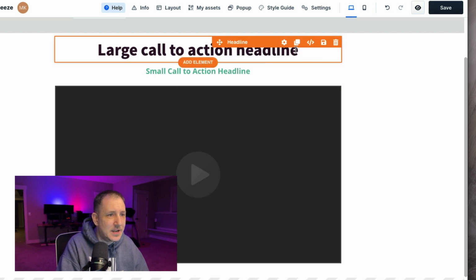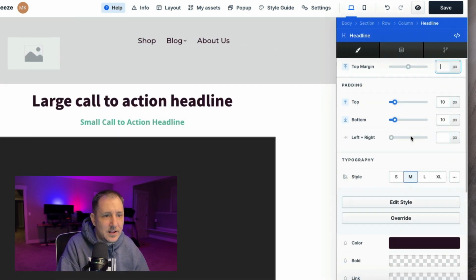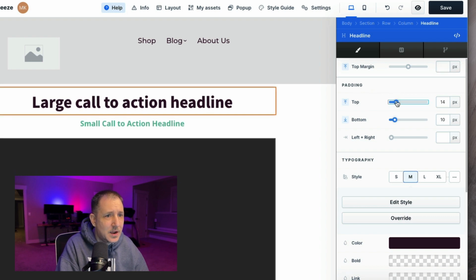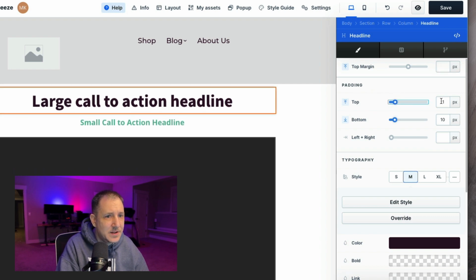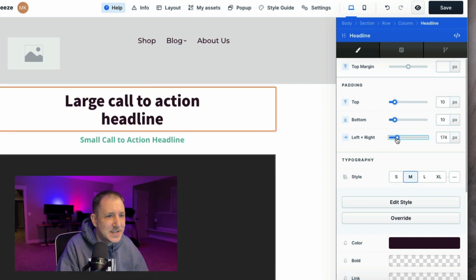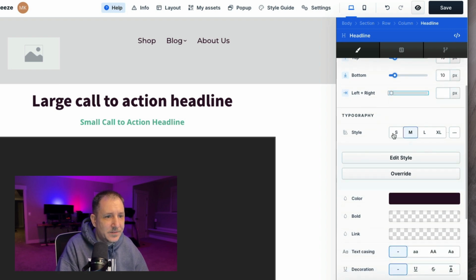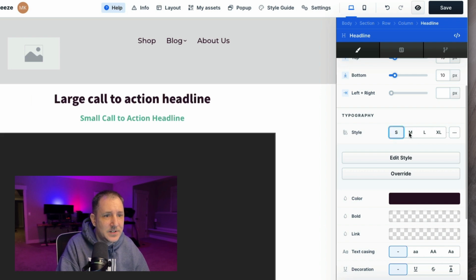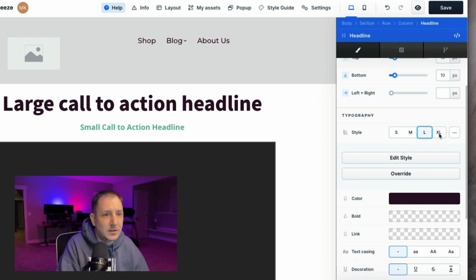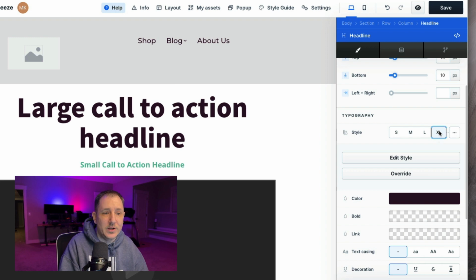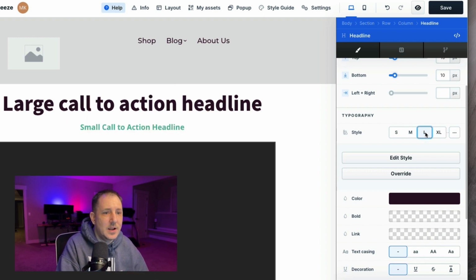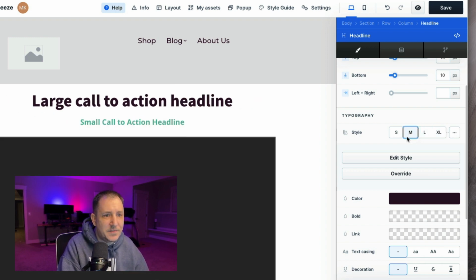So let's continue looking at these settings here in the headline element. I'm not going to mess too much around here with the padding, but you can add that in there. It defaults, it looks like, to 210, so I'm just going to leave it there. You also have left and right. We'll leave that one at 0, okay? Now, typography: if you remember, we set the style guide earlier so that we could set different sizes. We've got small, medium, large, and XL. So that's where you're going to see that. I'm just going to leave this one. It looks like it's fine at the medium.